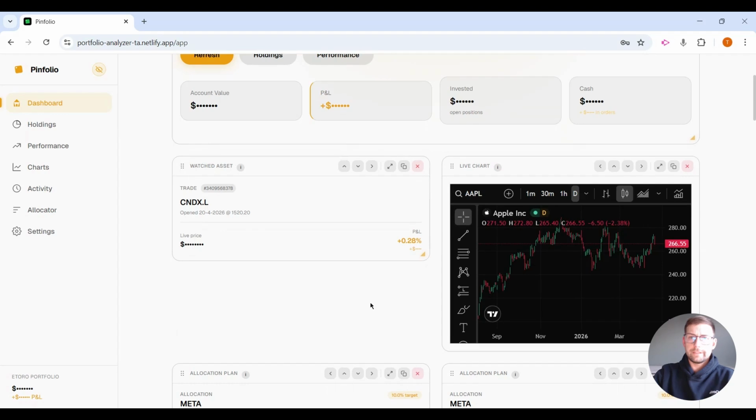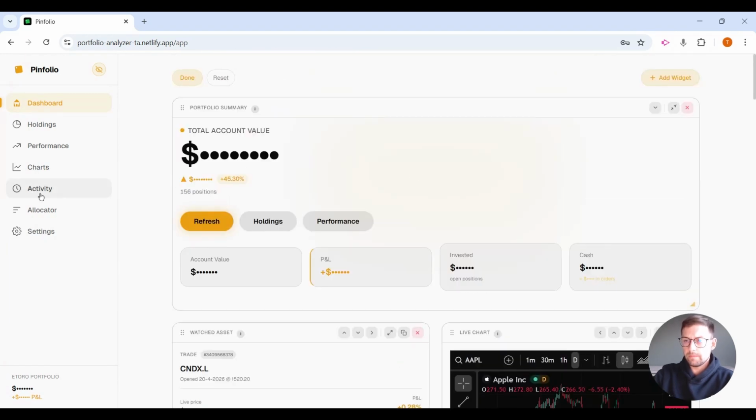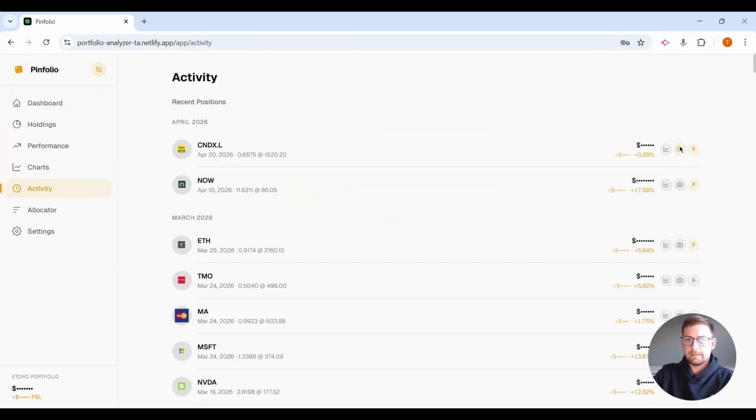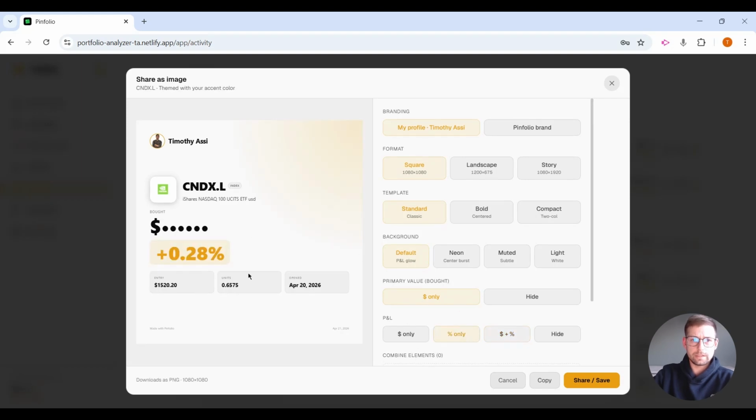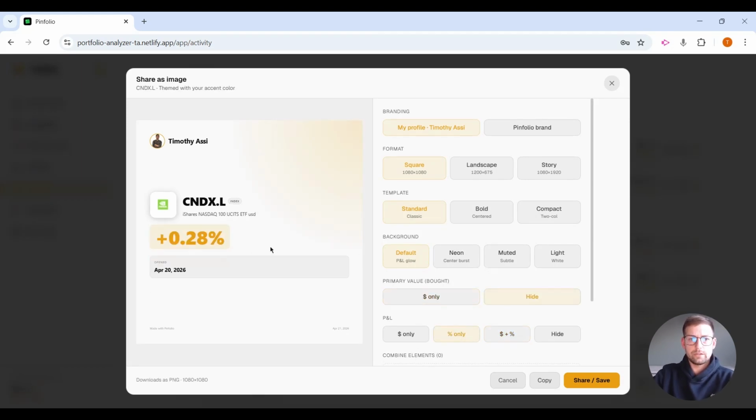You can even, and this is cool, share your trades and download it. So if you go to activity, you can see this image emoticon. You just press it and it will basically show off your trade. So let's say you want to have percentages only and hide the dollars and you want to flex your returns, then this is possible with this feature.